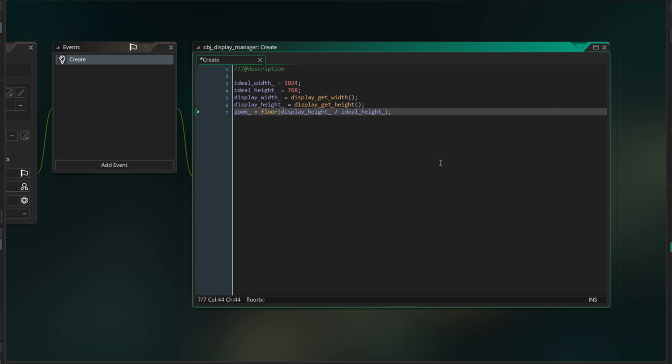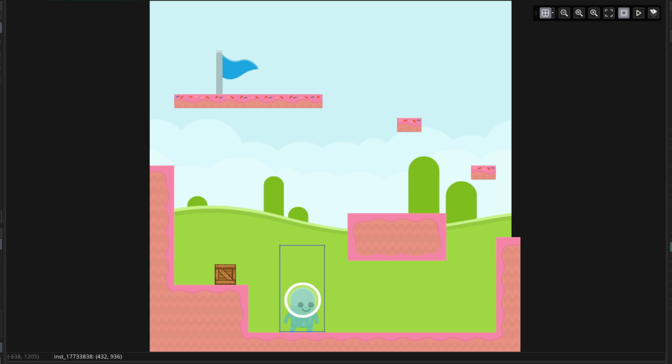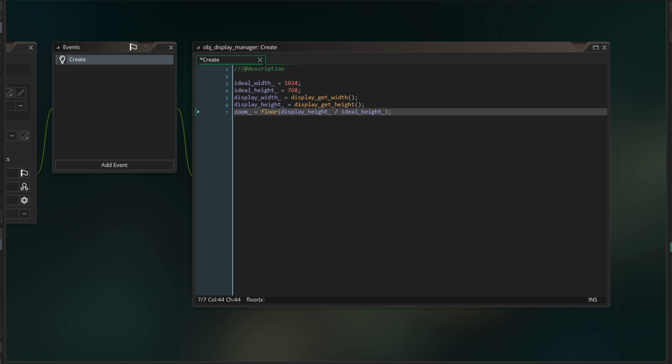So let's say if my game was only 256 height. Oh wait, the room is actually 1024 by 1024. Oh, room_init was 768.